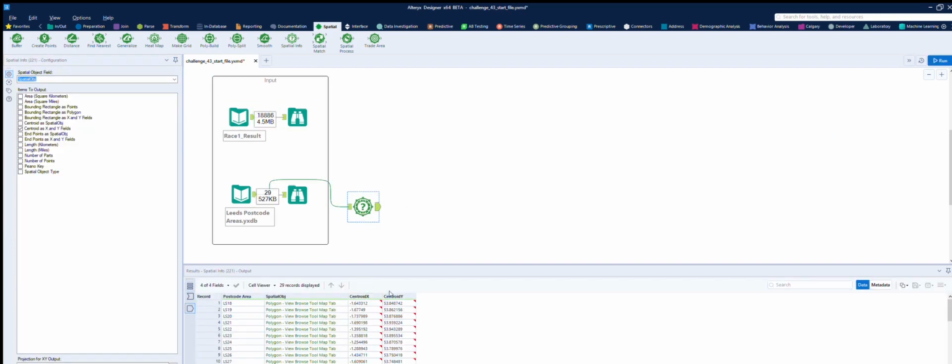Now we have these centroid X and Y. These are polygons. So we want to know if this is in that. Is that a spatial match, then, what we need?